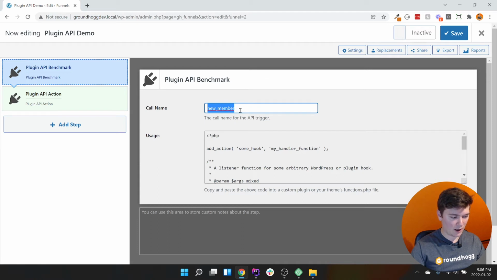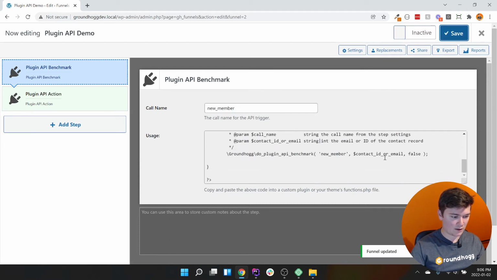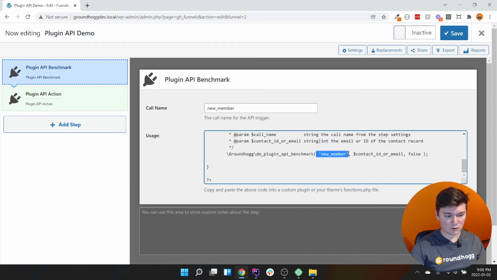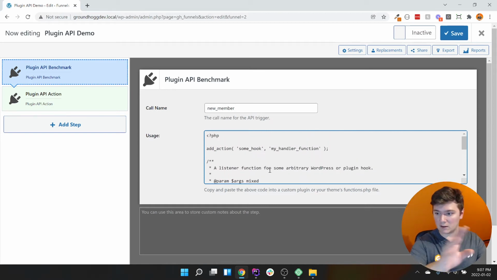So then I can go ahead and save the settings, and you'll notice that in the sample code, it actually updates with the call name that you gave it there in the code. So when you copy and paste it, it does most of the work for you. So at this point, we're basically done with the Groundhogg setup of this. And now all it comes down to is code.